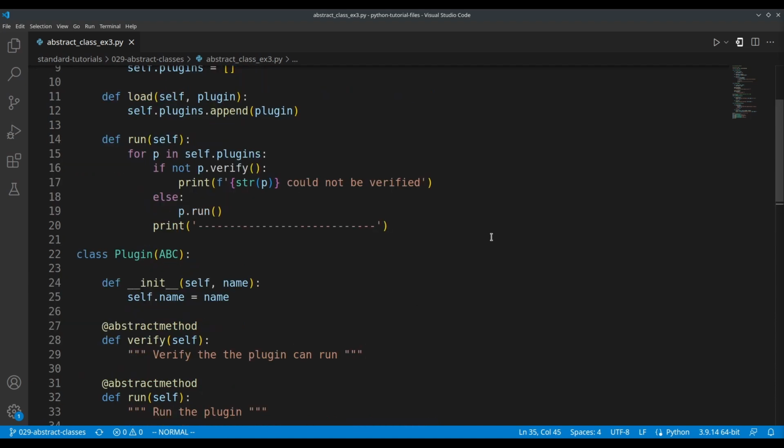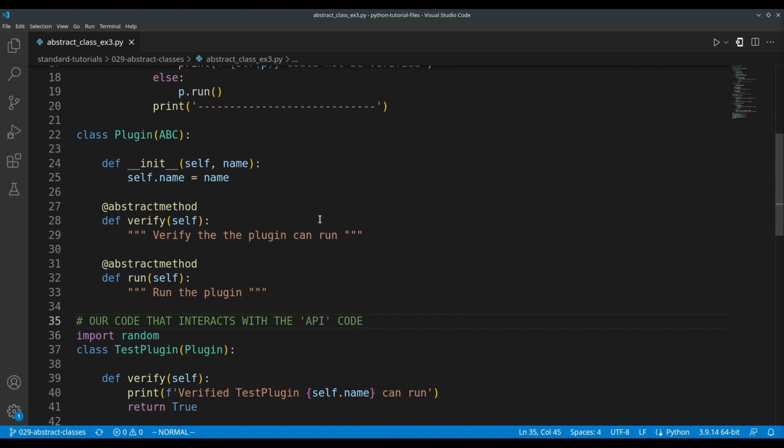Because if we try to use a plugin in our plugin manager here, and it tried to call those functions and they don't exist, then our program would crash with an error. So we make these abstract to ensure that if anyone inherits from this plugin, it will have those two functions.